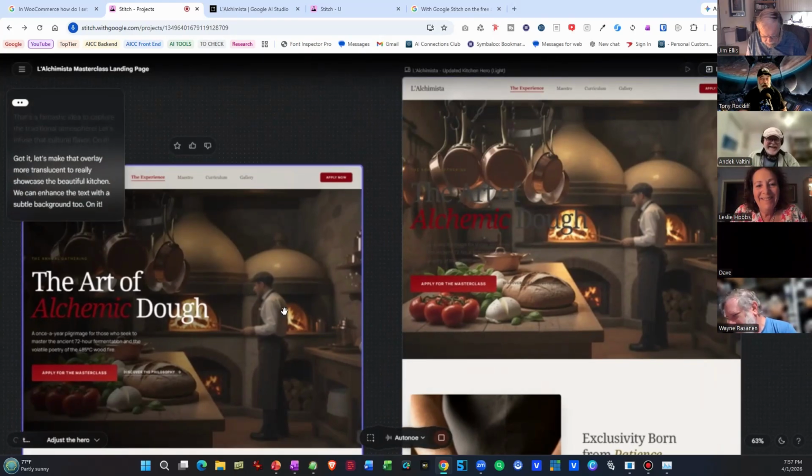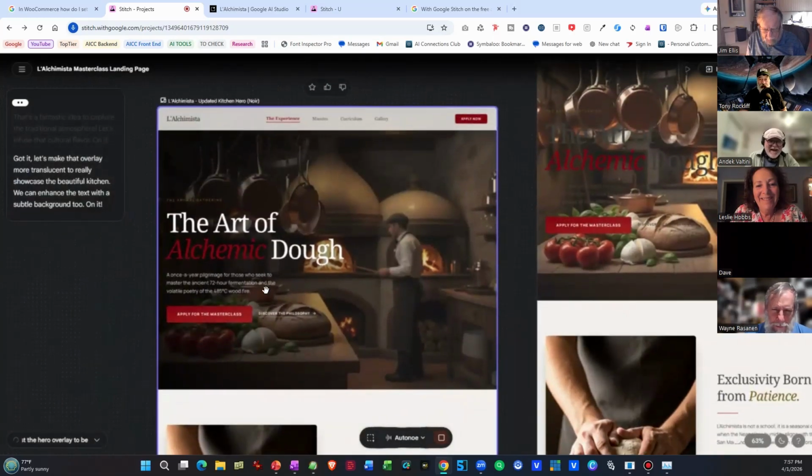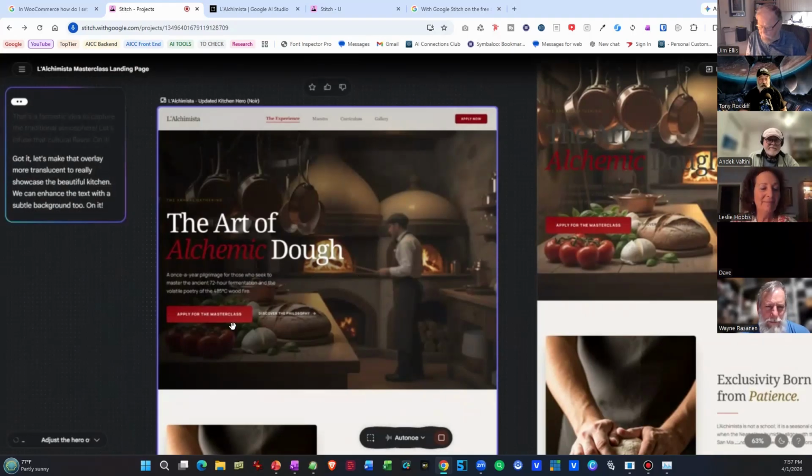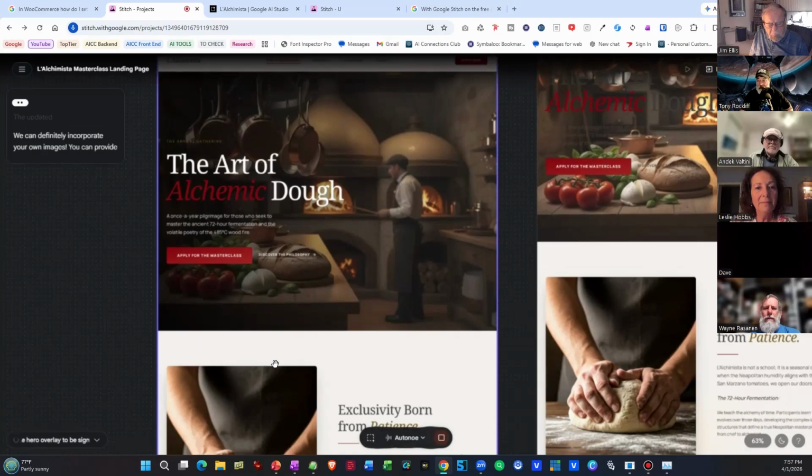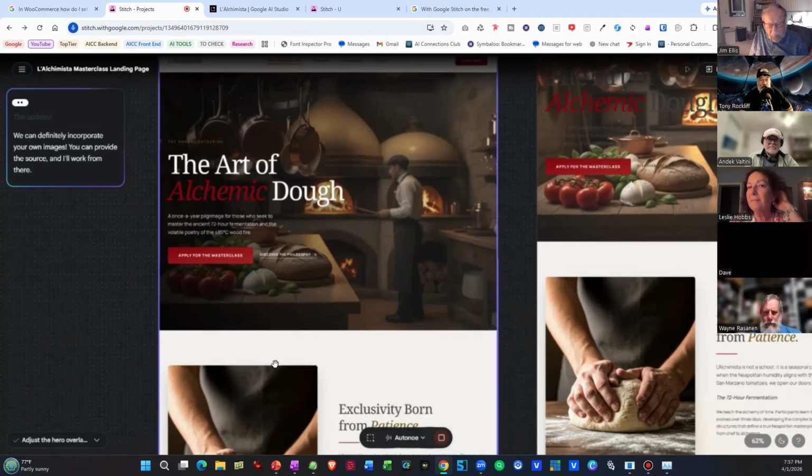Yeah, so here she made the kitchen more visible, and she made the text more visible by putting a kind of backing behind it. So she'll do pretty much anything you ask her to, within reason and within legal. Can you insert your own image in there to begin with and have them work from that easily enough? Absolutely, not a problem. We can definitely incorporate your own images. You can provide the source, and I'll work from there.